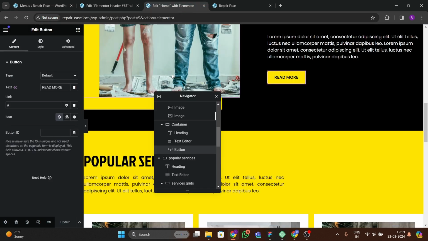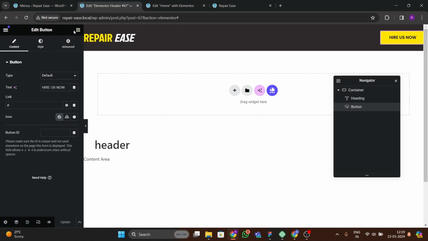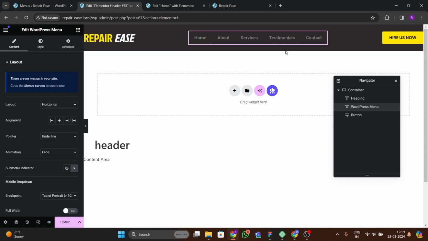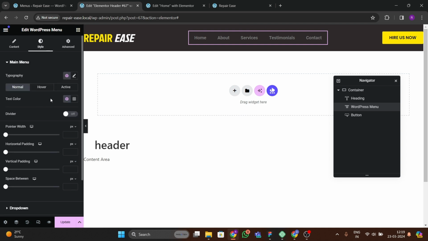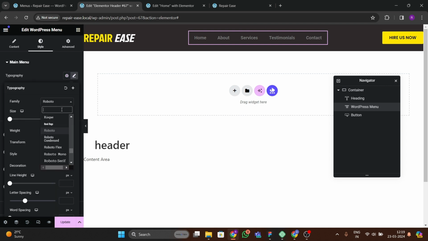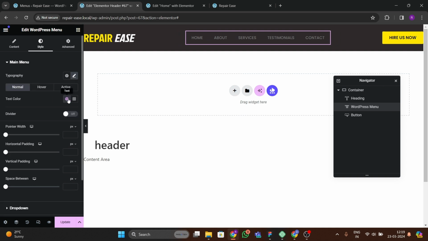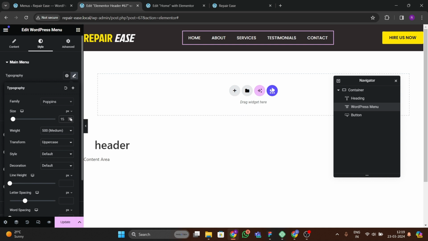The menu is saved. Let's go to this header part. We're going to search for menu, and let's drag and drop this here. It will automatically fetch the menu. So let's go to styles. In the typography we're going to use the Poppins font, and make the weight 500. For the transform, make it uppercase, and let's increase the size to this much. Then here make the color white. You can also increase this size. Okay, so 15 pixels is looking good.